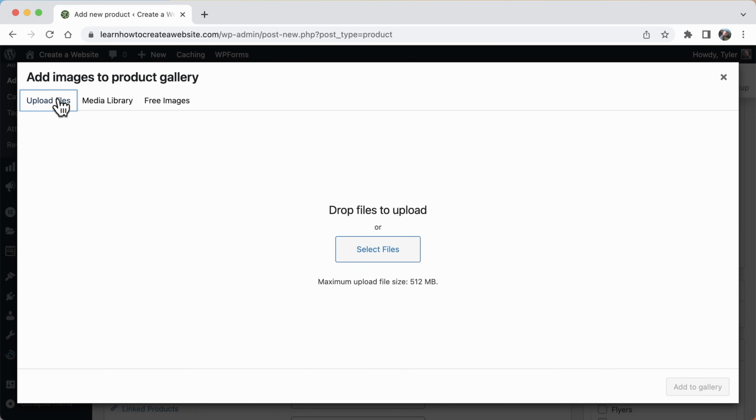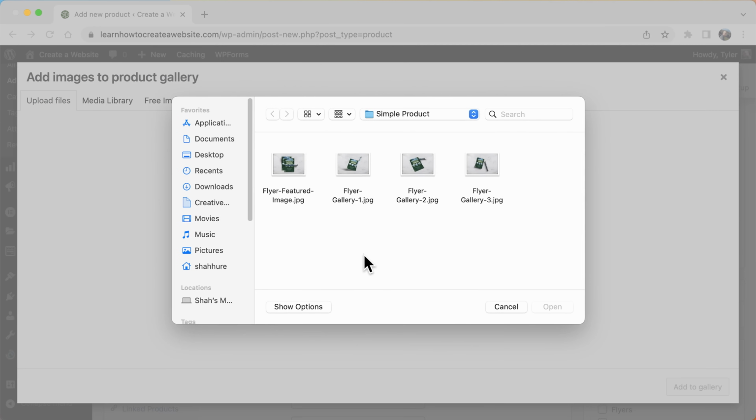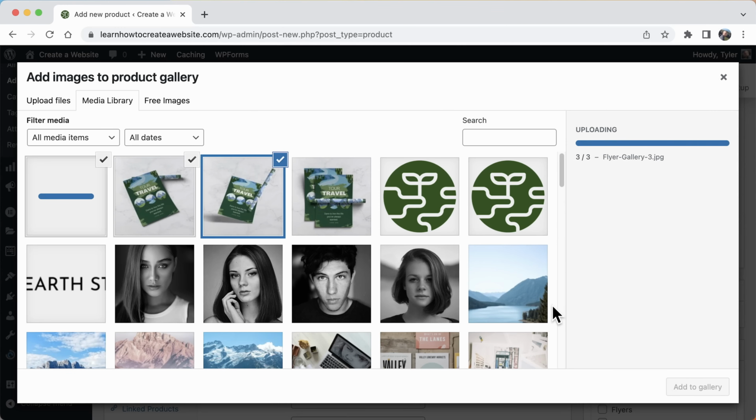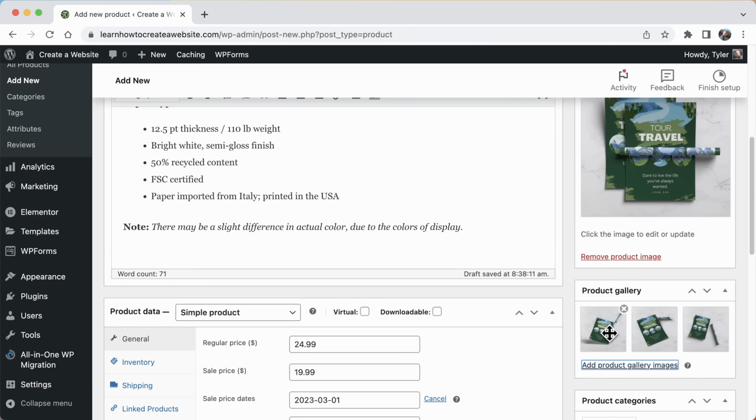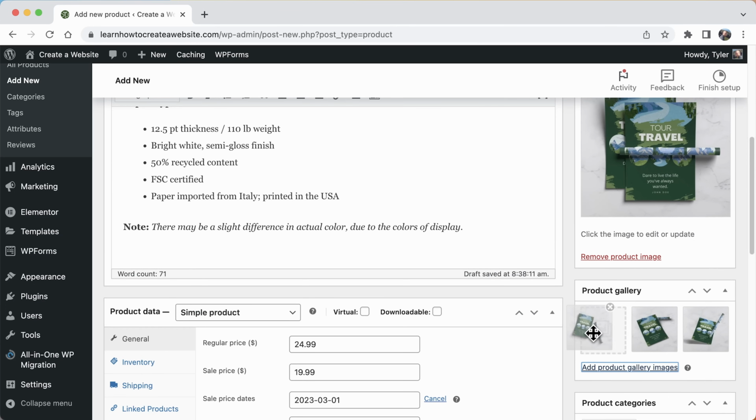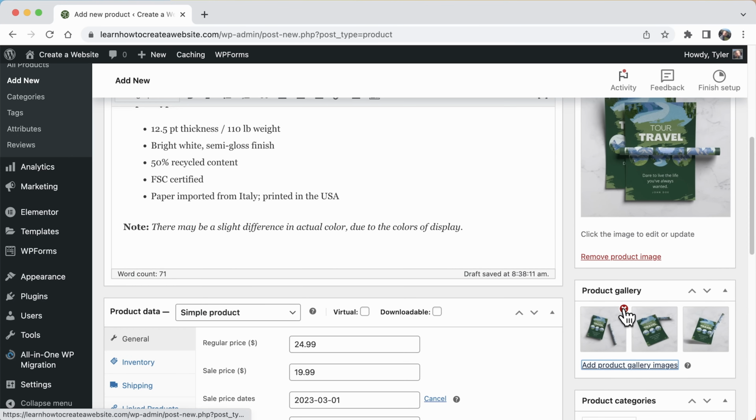So we can upload files and select files. And again, we can just select images, but this time you can select multiple images. So we could just click, hold, and drag and select them and press open. We can wait for those to upload and we can add to gallery. All right, we can click, hold, and drag and rearrange any of these, and it'll be the order in which they appear here. We can also exit out of any of these right here.